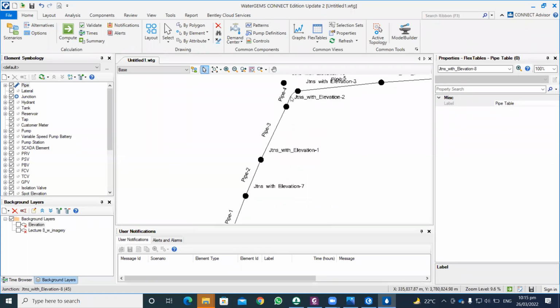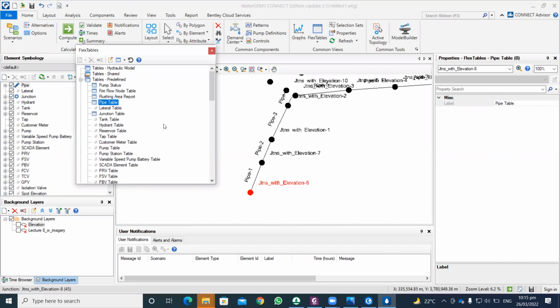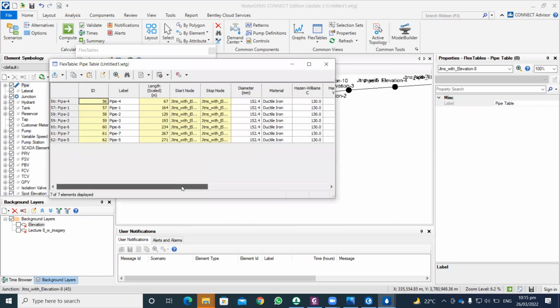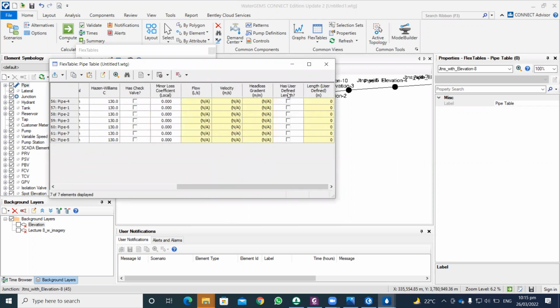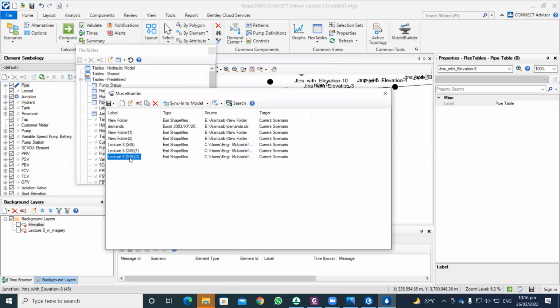Basically, if you import from GIS, sometimes it happens that the map is not scaled according to the workspace. So what you have to do, after importing a pipe to the workspace, is go to the flex table and check the has user defined length property, and based on that you will assign this feature when importing from here. Okay, let me show you here.